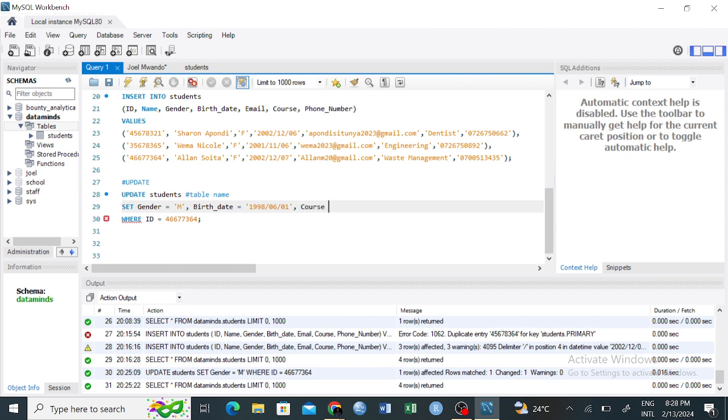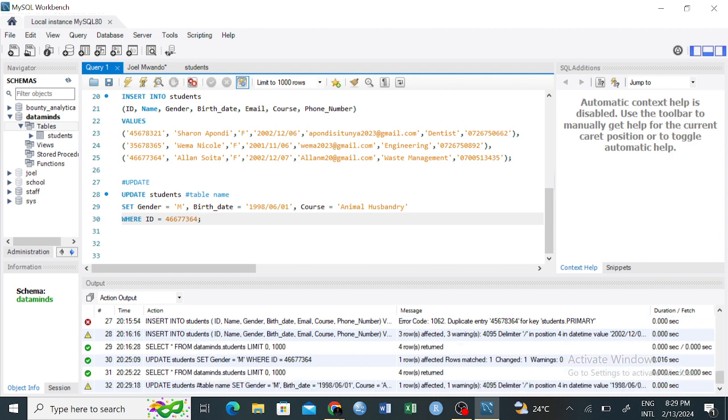Maybe Alan later came and told us that I'm not doing waste management, but I'm doing animal husbandry. Right? There's maybe that other course that I'm doing, animal husbandry. So you change it that way. All right. Maybe my phone number is not this. Go back and change those things. You understand? So that's how to update something in SQL, in MySQL. Control Enter, warnings, whatever.